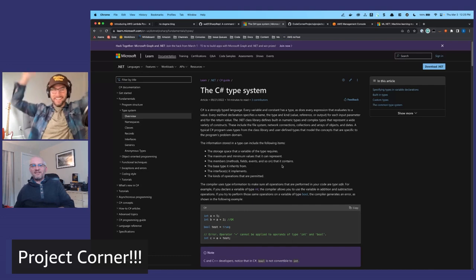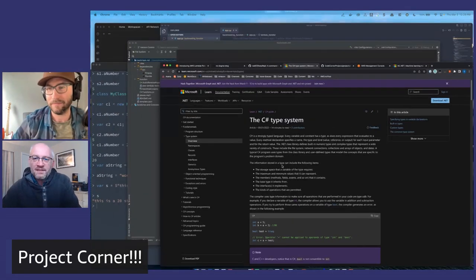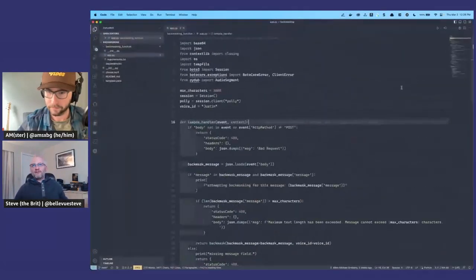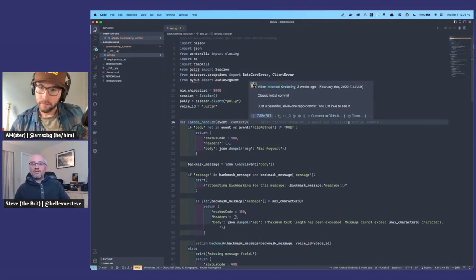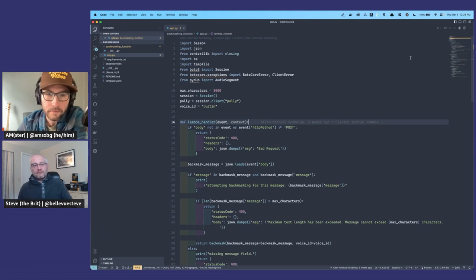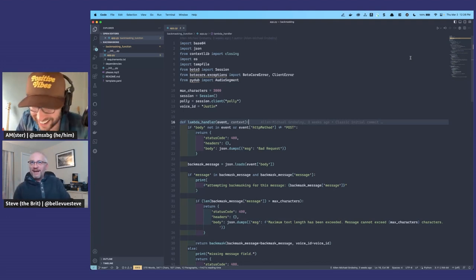Project Corner. Backmask. All right. So last time out, you wrote a function called backmask. This is a Lambda function. It's going to run only when we request it, so it's not costing us any money. Basically, we're going to give it some text. This is the Python version, what we came up with last time. It's going to take that text and convert it to audio using Amazon Polly, one of our services. Then you write the code to reverse that audio using FFmpeg. And then it returns the base64 version of that reversed audio as a string.